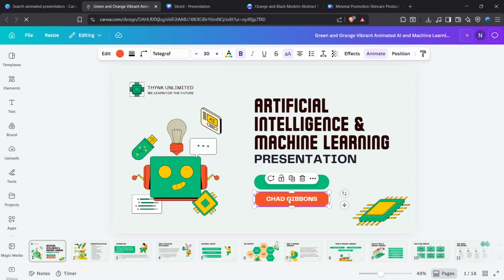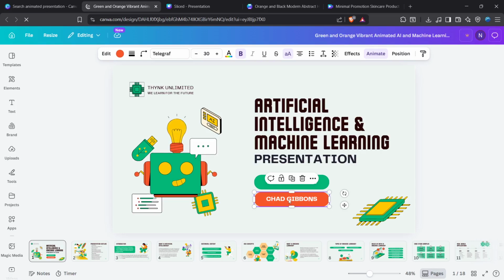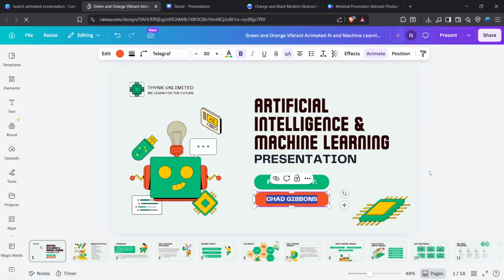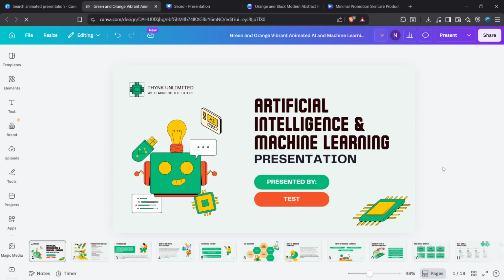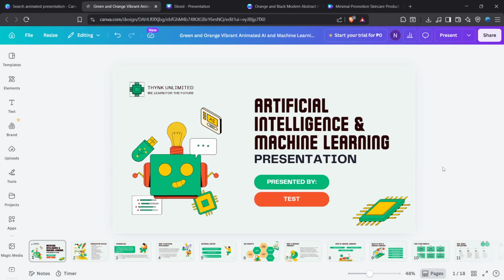If the template already includes animation, preview it as you work so you can see how each slide moves. This helps you make sure the timing and visual flow still feel natural after your edits. Small refinements can make a big difference.